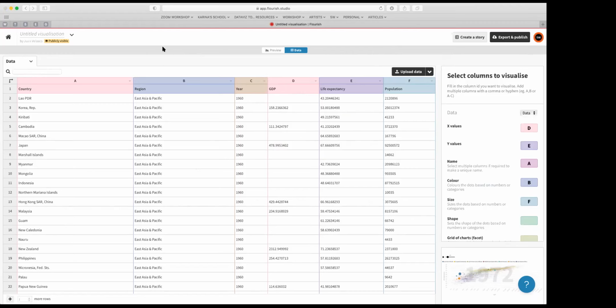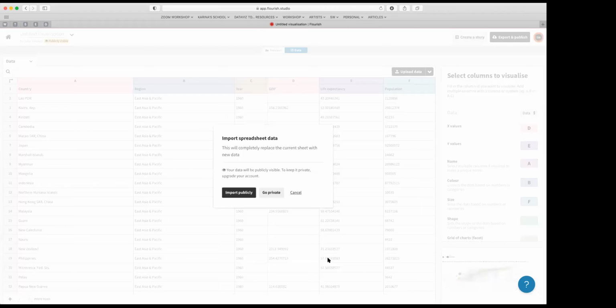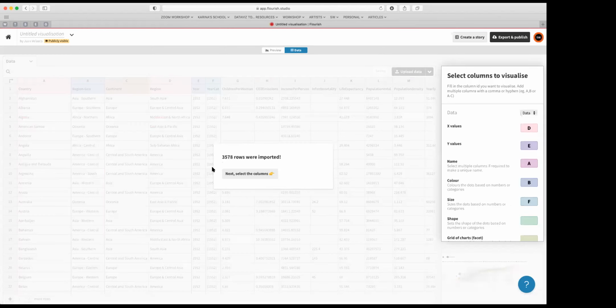Let's see. The one I want to use is this one. That's a CSV file. It could be an Excel file as well. It can import both. And you can see import publicly or go private. Import publicly is the only thing you can do if you don't have a pay version. So remember, again, like Tableau Public, it is going to make your information public. So import, you see it's very fast. It imported a file that has 3,500 rows of data.